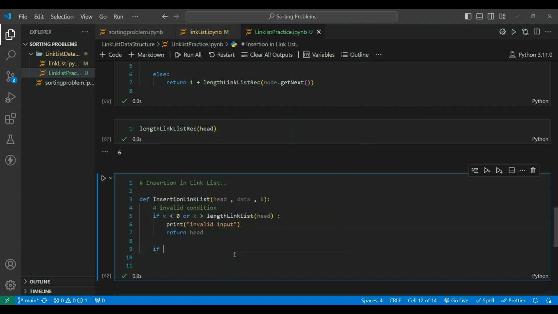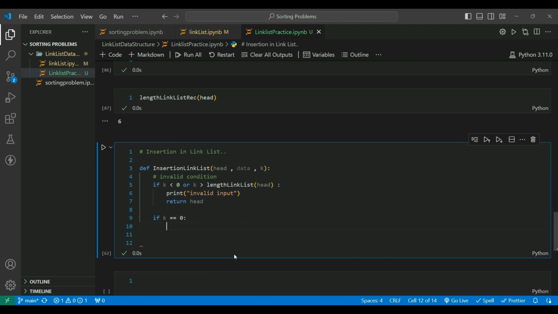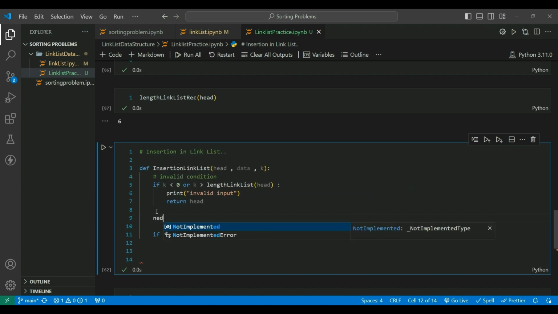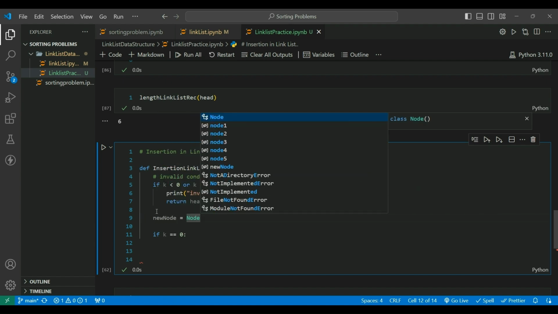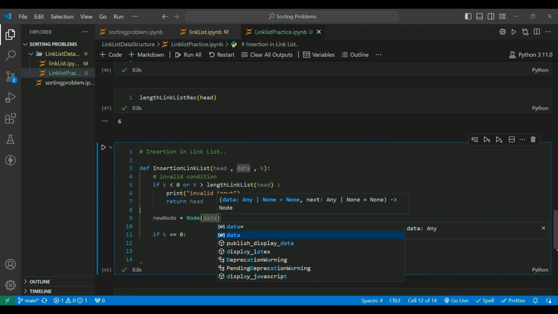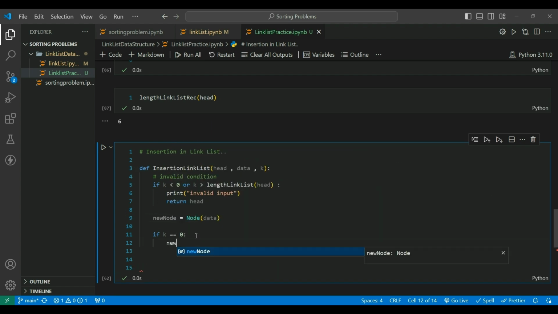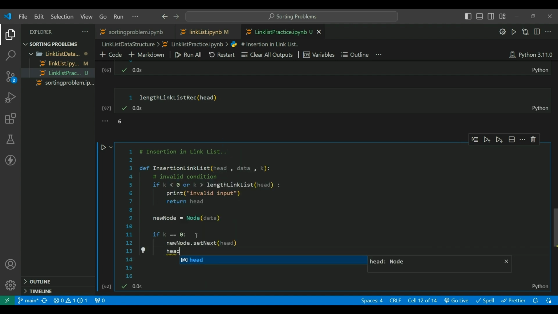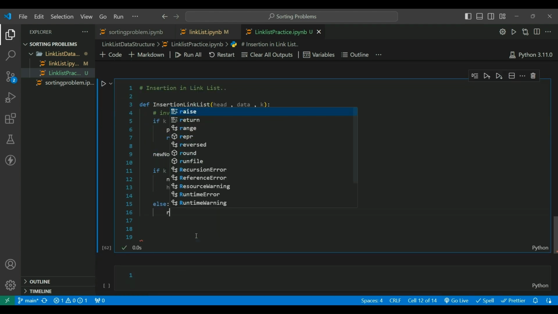If k equal to 0, it means we have to insert at the first position. Before that we have to create the new list node, right? So new node equals node with data. Then we are going to do new node dot set next to head, and we are going to make head the new node. Fine. Else we are going to make one variable.